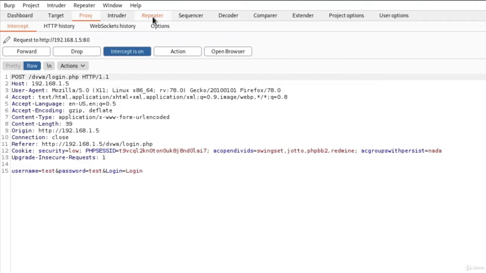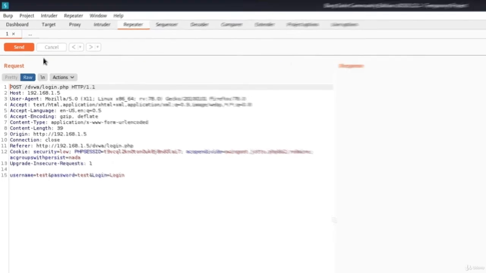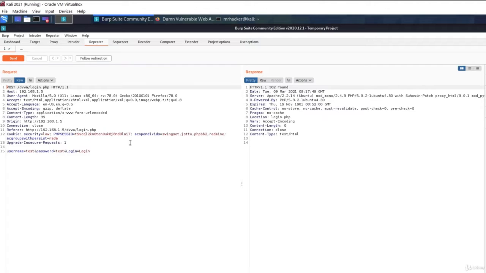It will become orange. So for now, we can turn off intercept, we can navigate to the repeater, and there we should be able to see our request. Here it is. Now, what you can do with the repeater is you can send a certain request as many times as you want. For example, I can try to send this request, and in the right window, we will get the response. Now, you might notice something weird right here.